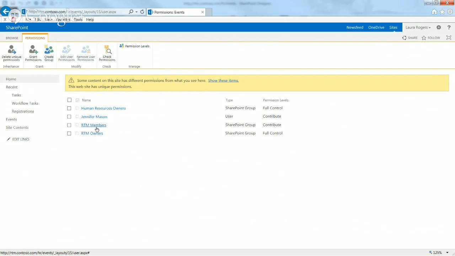You would think you'd be able to do that. So I thought that I could give RTM members read access at the site level and then give them just contribute in that one list. But it made me give them contribute. I was getting errors if they didn't have it. So I kind of narrowed it down to that.